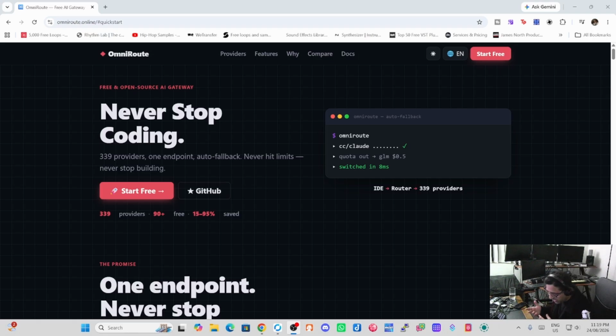actually beneficial. Now, OmniRoute has several different providers that you can connect all those APIs to, and then OmniRoute will give you a single API that you can put into your harnesses and use with your harnesses, right? So here's the actual OmniRoute website.